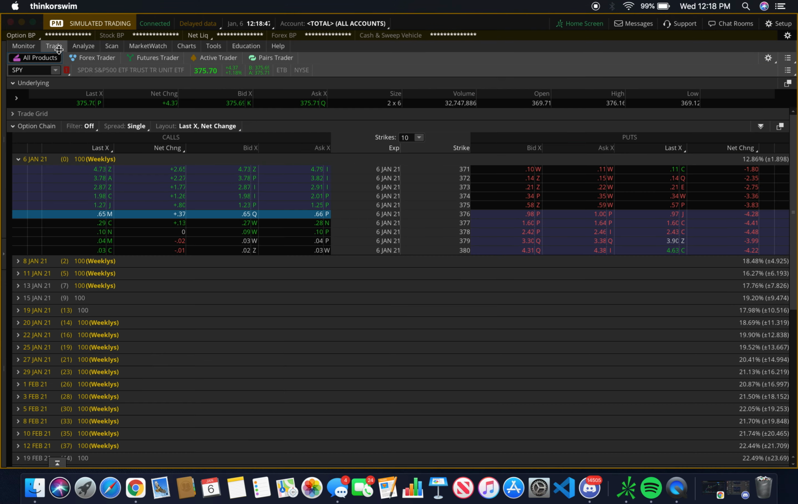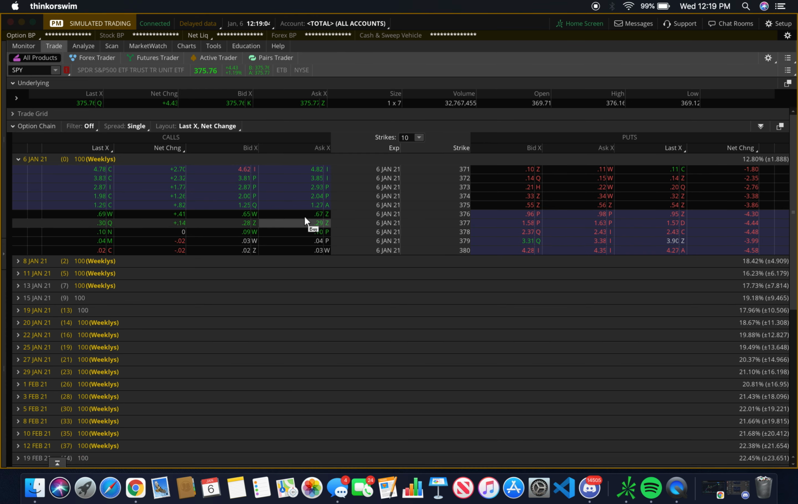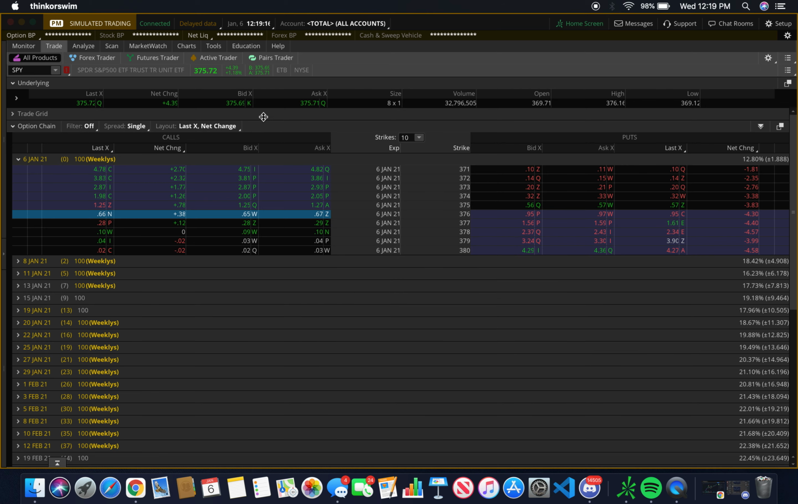Next we'll go to trade. And here we're going to select the contract that you'd want to trade. So let's say I want to buy these 376 strike SPY calls. We're going to click anywhere inside the box and we're going to send it to that same color and number that we picked before. So since I chose number 4 green, I'm going to choose number 4 green again.